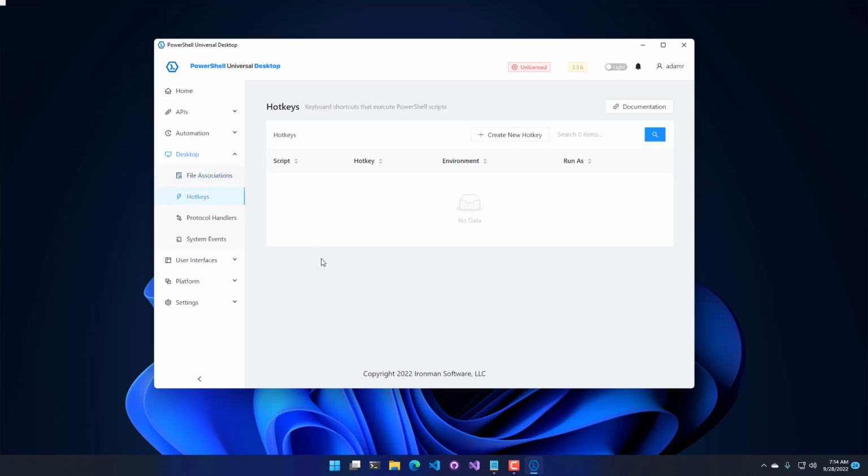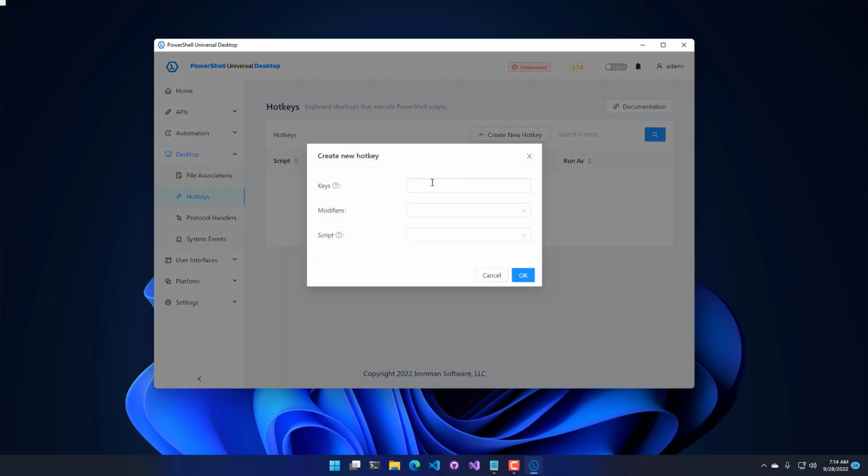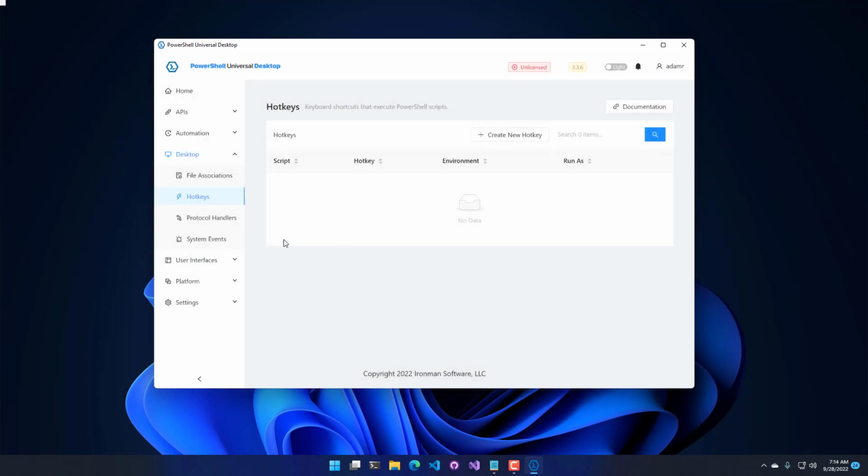Next, we have global hotkeys. Hotkeys allow you to run PowerShell scripts by using keyboard shortcuts. So when you create a hotkey, you get to specify a key, a modifier, and then a script that you want to run when you press that keyboard shortcut.